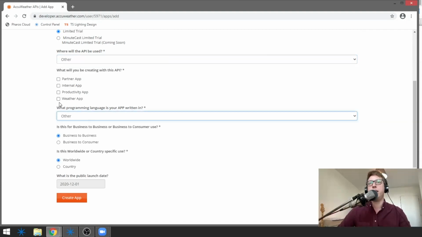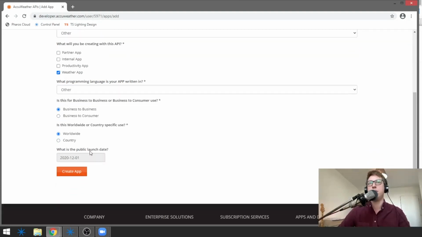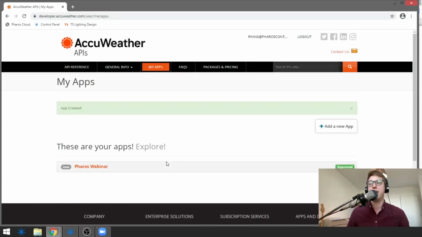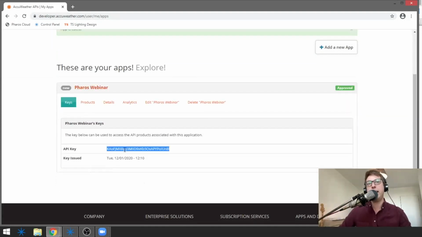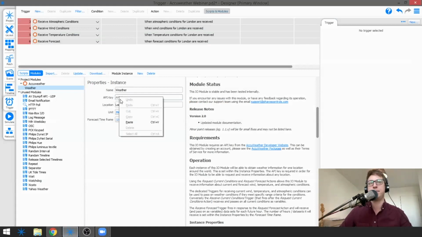Just put in the different types of application options that you want, and then go ahead and create an app. Just wait for that to load. And there you go. Your application has now been created. Once that's been approved, you'll probably get a confirmation email telling you it's all been set up. But the all-important key for the license will appear underneath. Just go ahead, copy and paste that into Designer in the API key box, and that's it. You should be pretty much set up, ready to go.